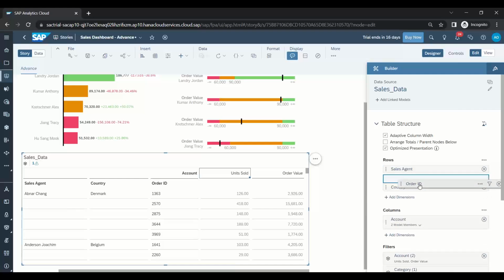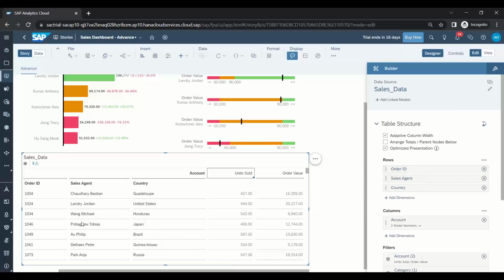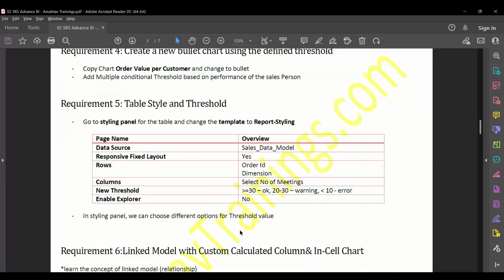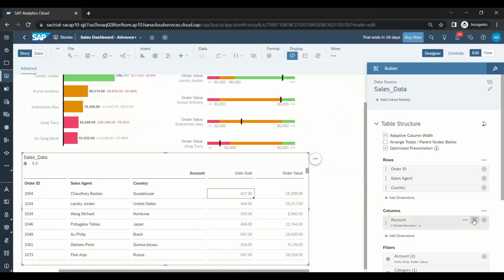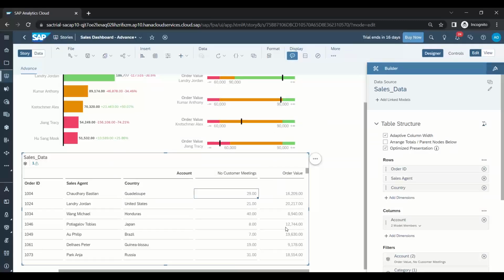You can reorder columns. You see how easy it is to reorder columns. You see now order ID. So on each order you have, for each sales agent in each country, how many units were sold. Now what I want is to show the number of meetings here. Yes, let's add number of meetings. You see the number of meetings are 29, 21, 40, 8, 7.